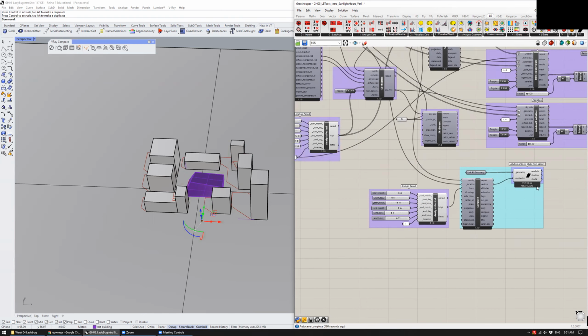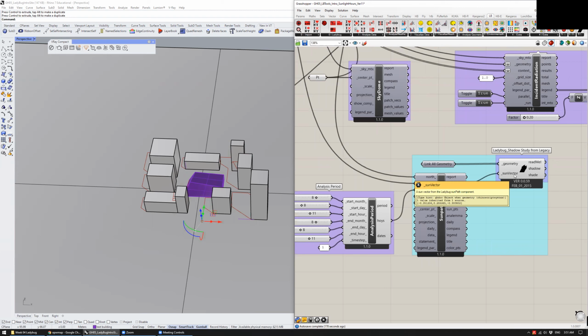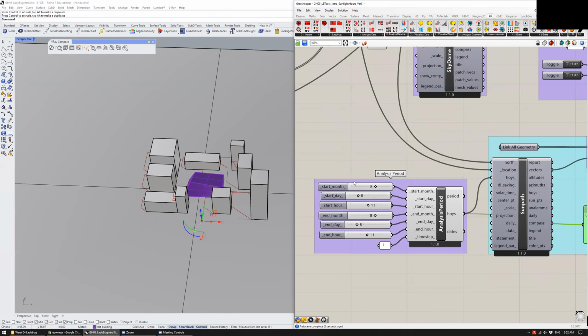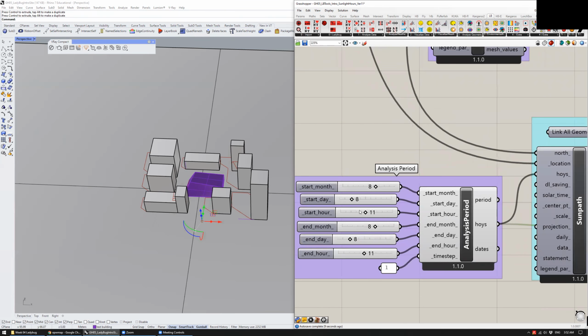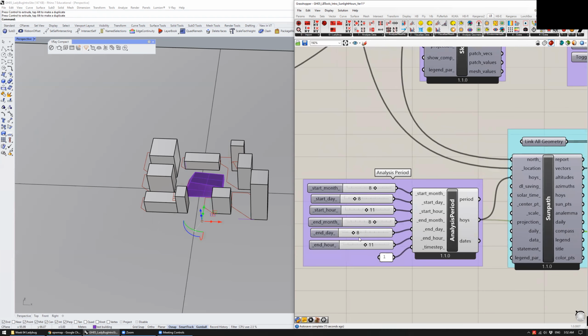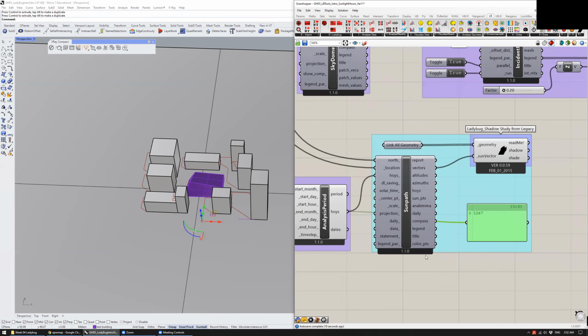I just needed it isolated because this component generally works with one Sunpath vector, basically one point in time at once, not a cumulative thing like the radiation analysis. So an easy way to check is to drop in a panel. This should be a single number, not our number 5,267, which is August 8th, 11 a.m. That's why I changed these to be identical, just to force it into one time.